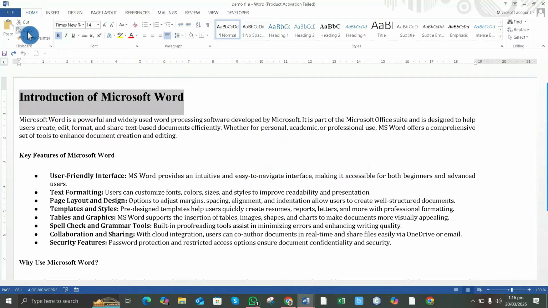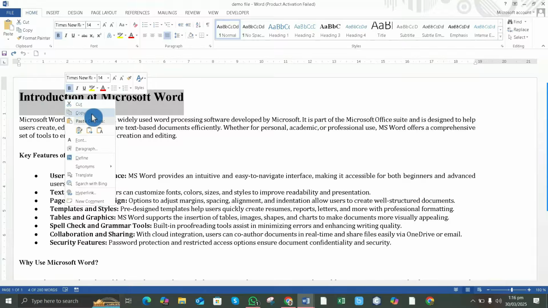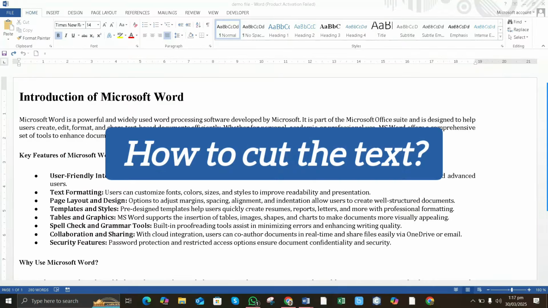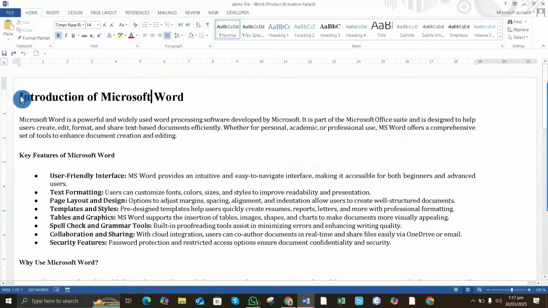Also click the Copy button to copy the text, as well as using the right-click menu. Right-click and select Copy. How to cut the text. To cut text, remove it from one place and move it to another.